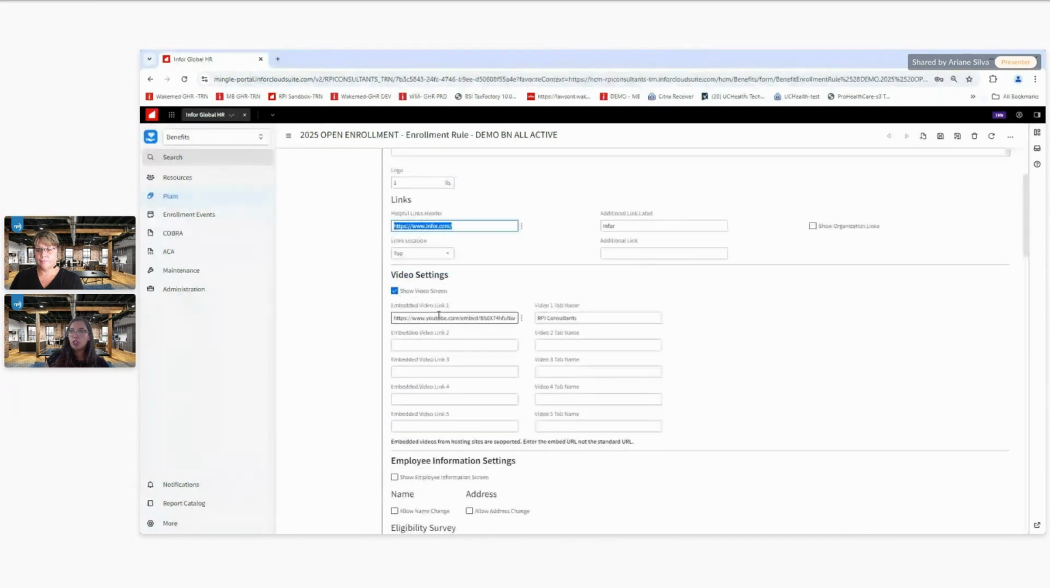You can also add videos on your open enrollment. So let's say you want to create a video and basically guide the employee through this process, right? As long as you create a video and you have an embedded link, you are able to add that in here.